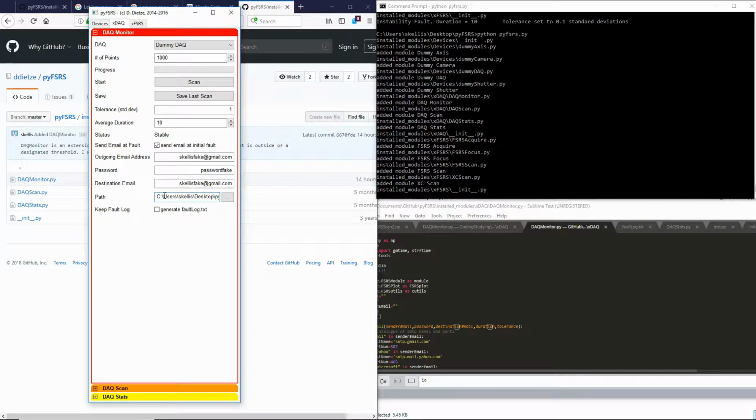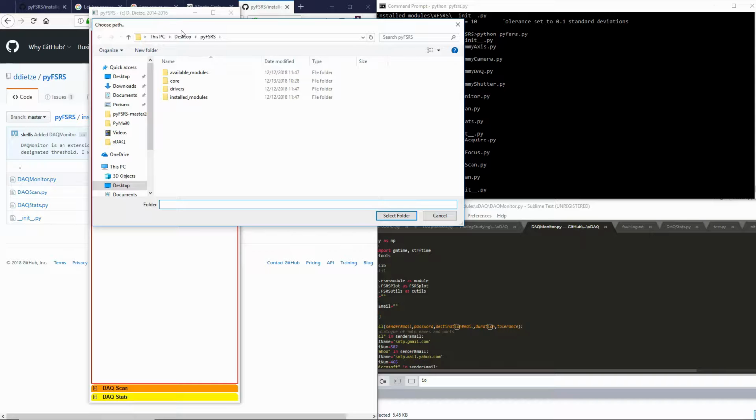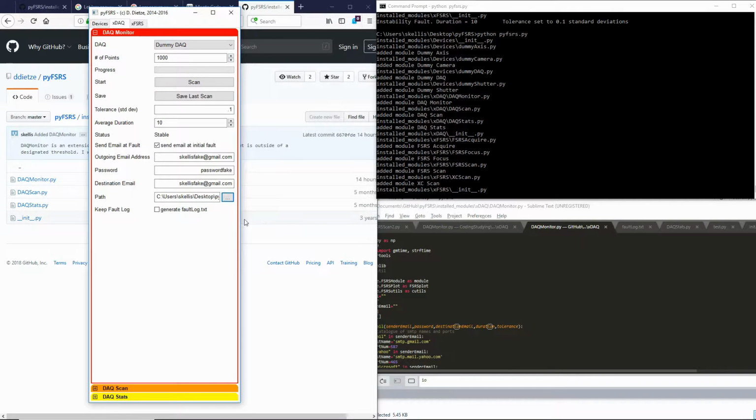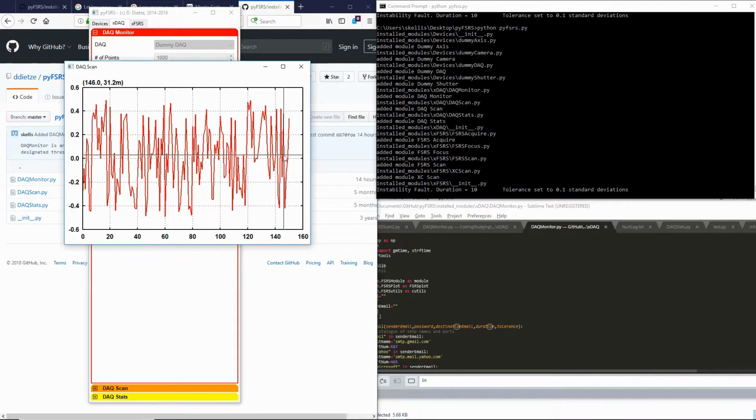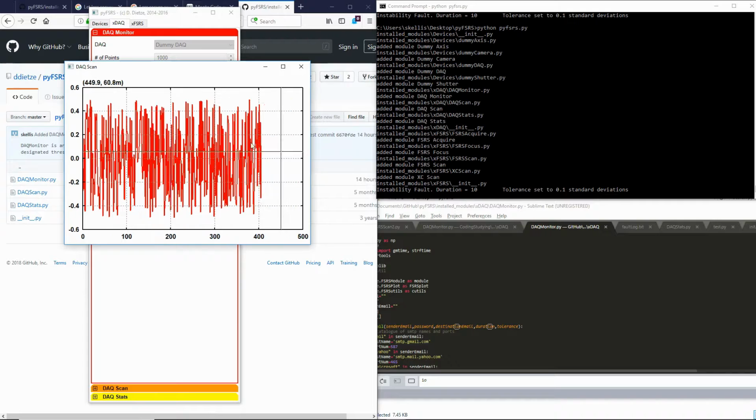And the second way you can report a fault is by writing it to a log file. So here I have the path, which is in pyFSRS. And then I click this to generate a log file. And so when it reports a fault, it'll change status from stable to unstable. So let's run this. So it takes 100 measurements to collect some statistics, and then it reports a fault.